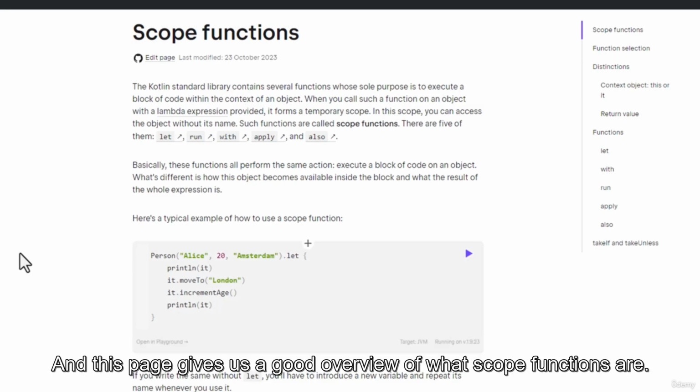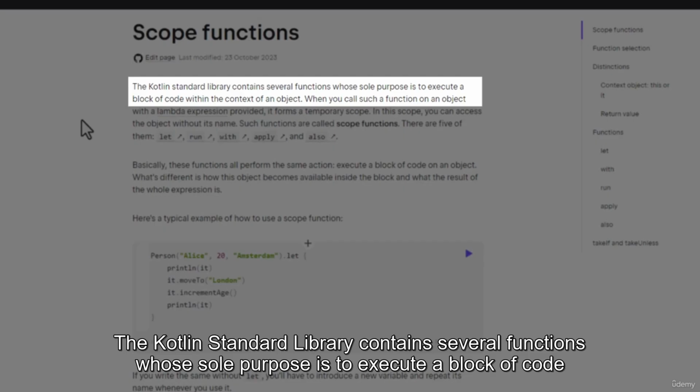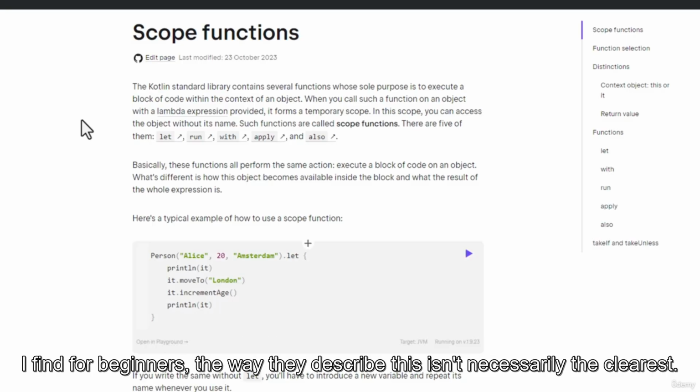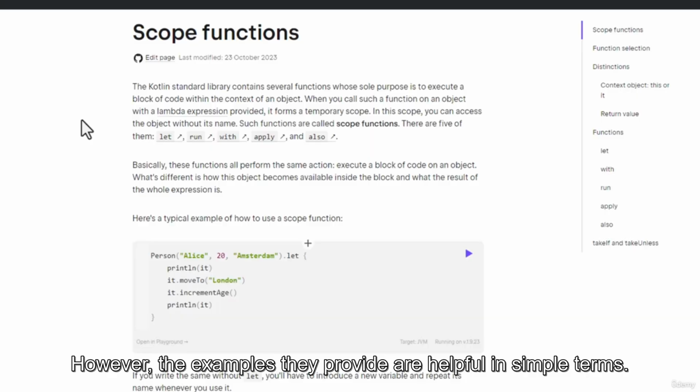And this page gives us a good overview of what scope functions are. The Kotlin standard library contains several functions whose sole purpose is to execute a block of code within the context of an object. Now, this overview page talks about things like code blocks, object context, and lambda expressions, and I find for beginners the way they describe this isn't necessarily the clearest. However, the examples they provide are helpful.